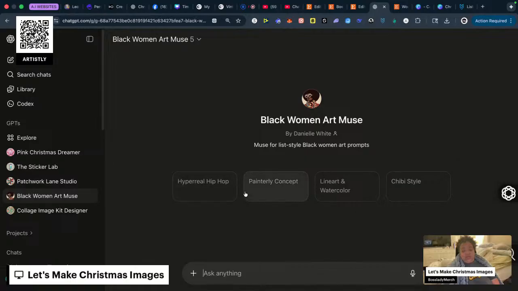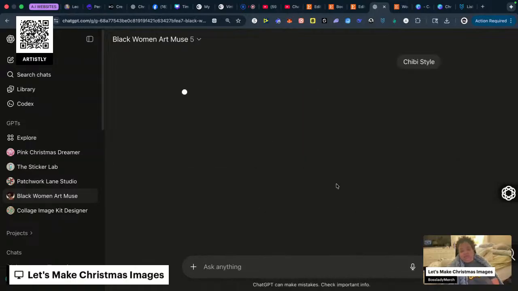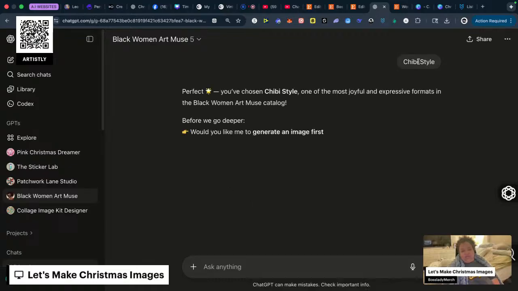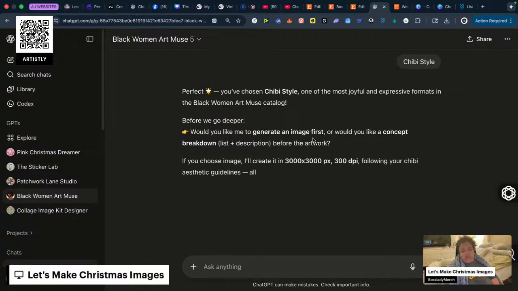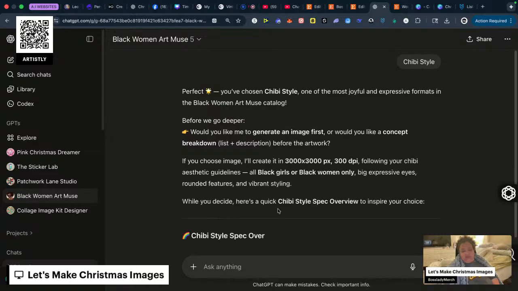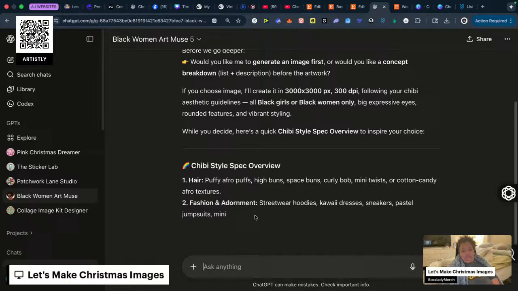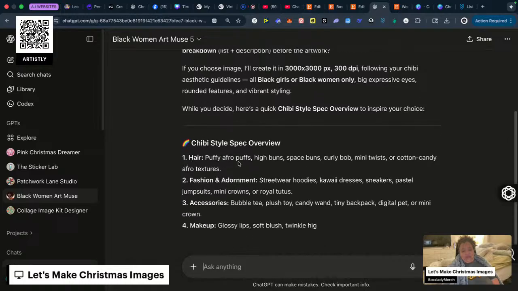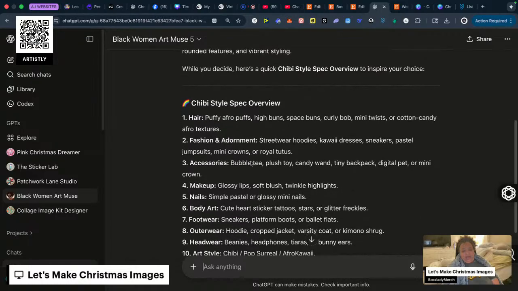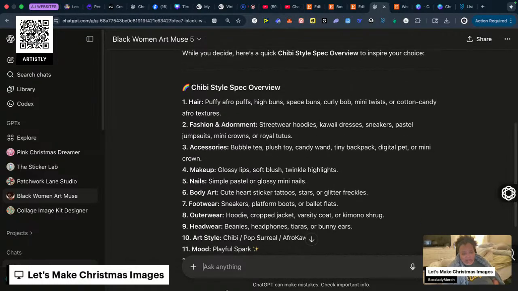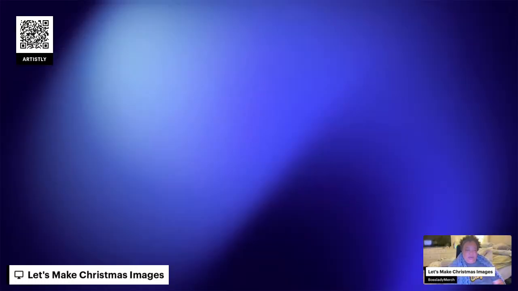So if I wanted, these are just examples. So let's say you want to do the little chibi style. These are like little cartoon style kids. So I just hit that so it can give me suggestions of what it's going to do. Okay. So it's saying they're gonna make the hair puppy afro, high bun, space bun. You can pick what kind of hair you want, what kind of style you want. So I can say I want the hair.